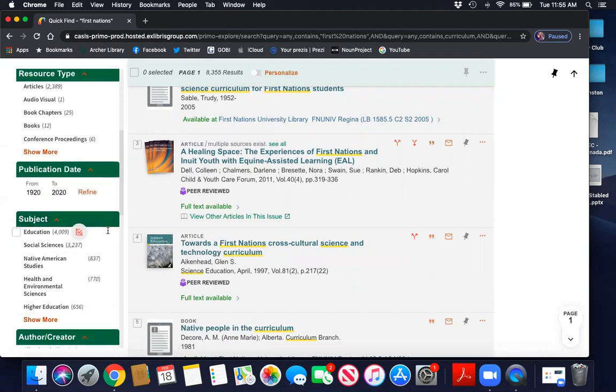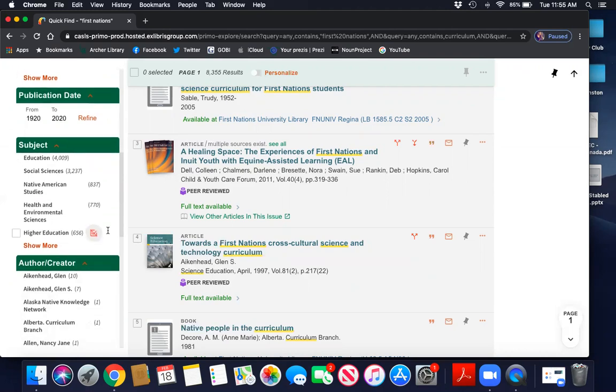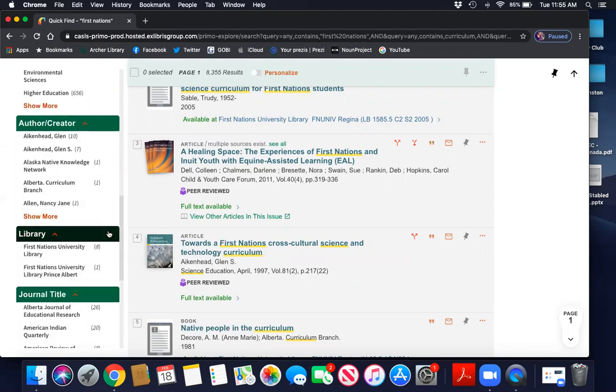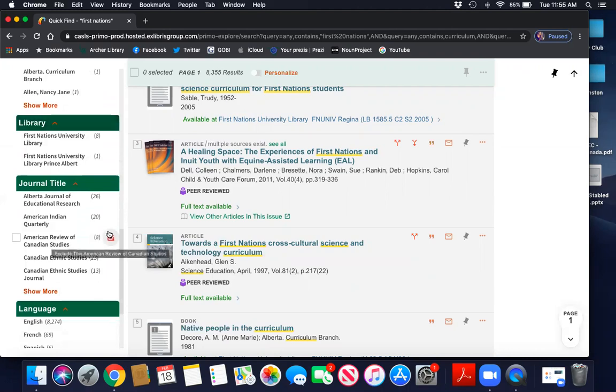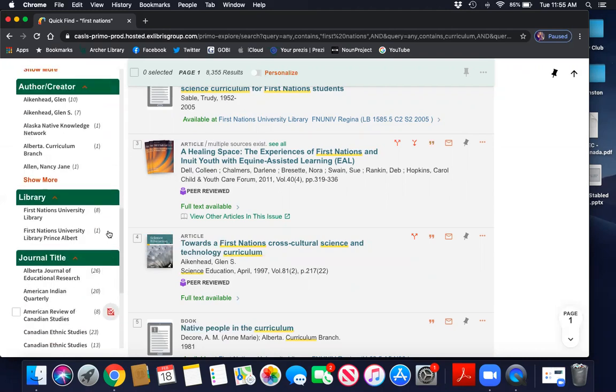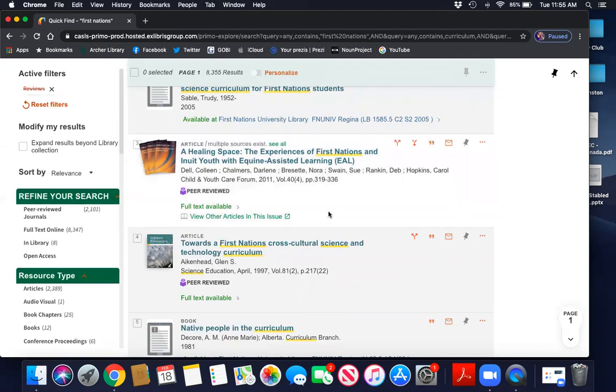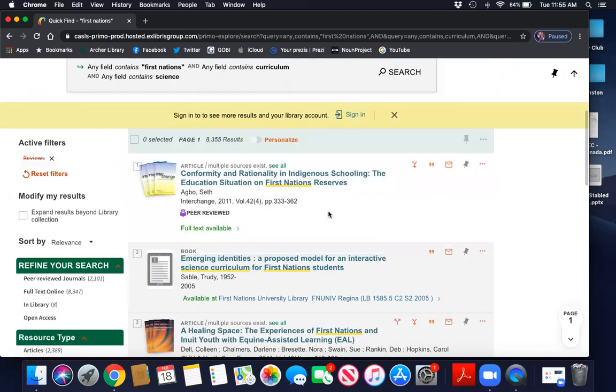There's also more specific ways to limit. Going down, we can select a subject area, an author or a creator, a journal title, etc. In the center here are all the items that we've retrieved with our search term.